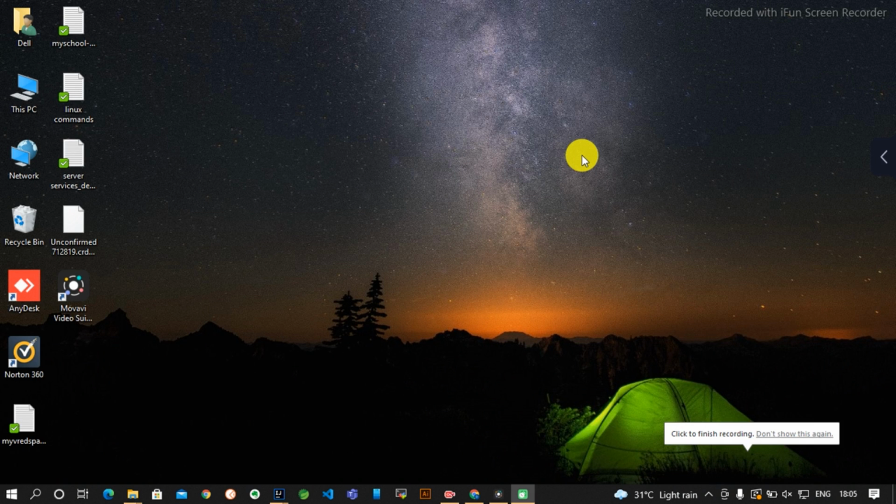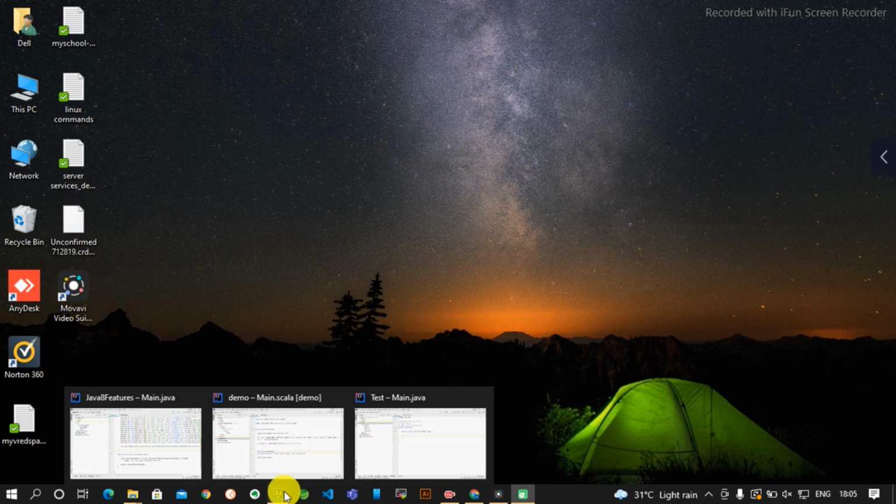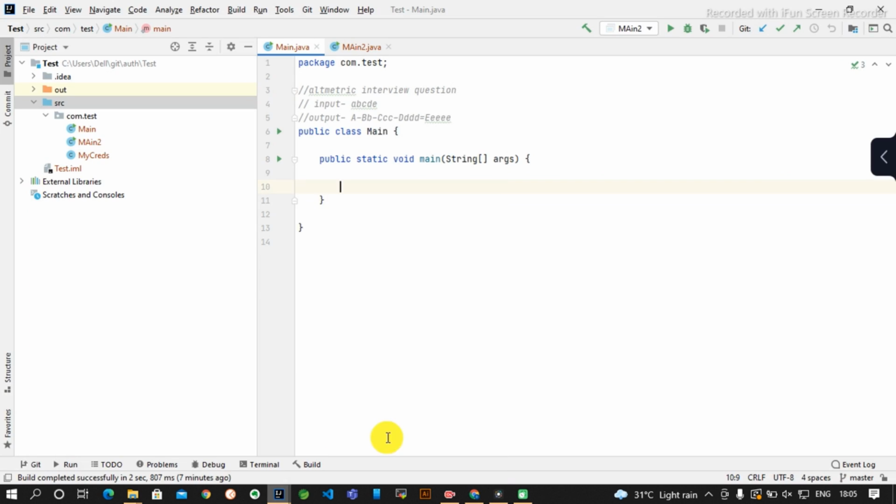Today we are going to solve two coding questions. These two coding questions were asked by the Altmetric company to one of my friends, who is currently changing jobs. The interviewer asked him these two coding questions. So let's see what the coding questions are.